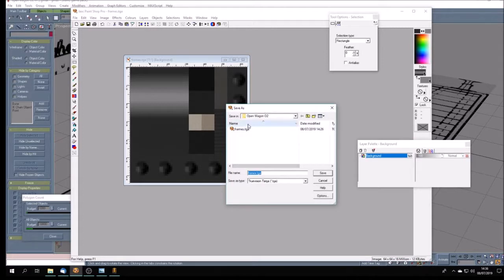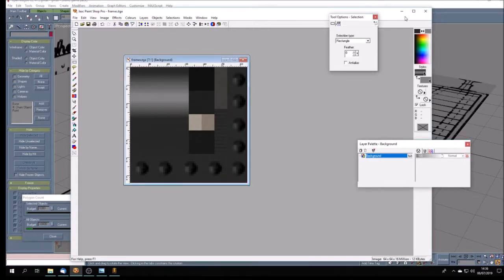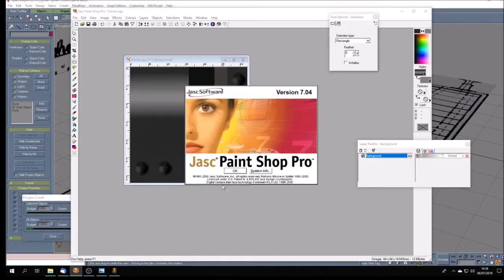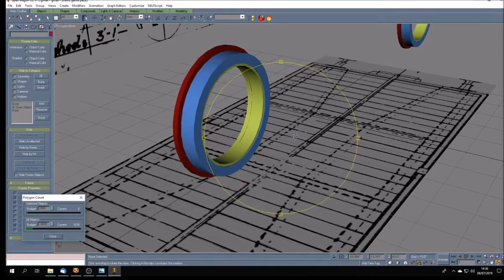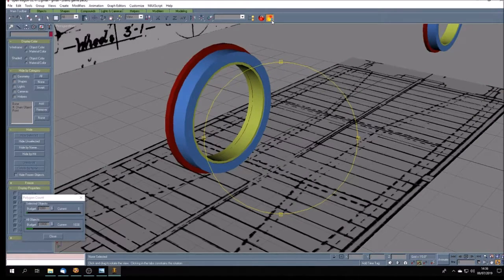Okay, so that's frames, TJ, and it's save as. It's in my Open Wagon 02 folder. I've put it there. Okay, and this is just Paint Shop Pro, which I've been using since 2000, 19 years, version 7.4. Goodness me, and still fine for what I want to use.